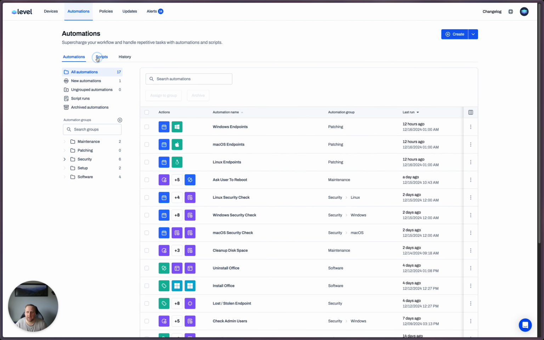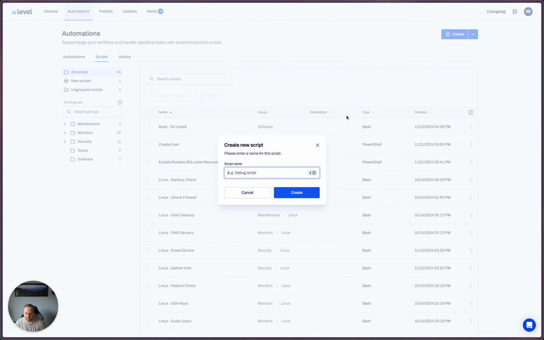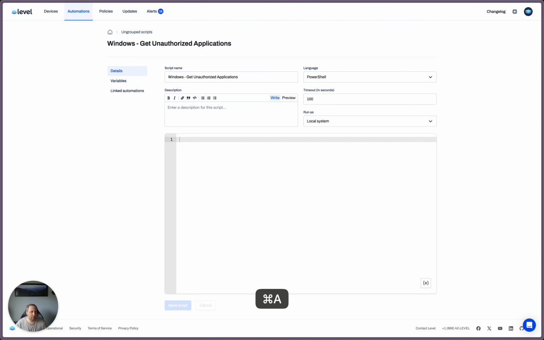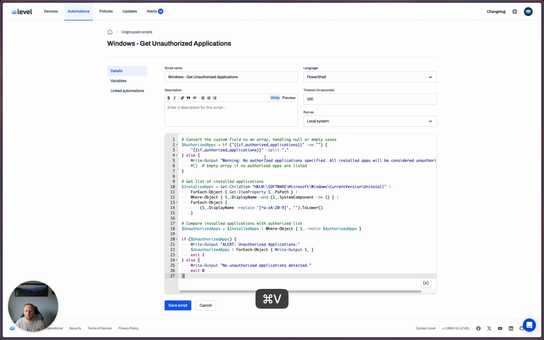So next step is to go ahead and add the script that we want to use to monitor for these unauthorized applications. So let's call this get unauthorized applications. And I have a very simple script for this. We'll go over this in detail. So first, you'll note that we're using that custom field that we just created, the authorized application. And we're essentially parsing that custom field and saving it to a variable called authorized apps that we can use within this script. Next, we're grabbing all of the currently installed applications on the device.